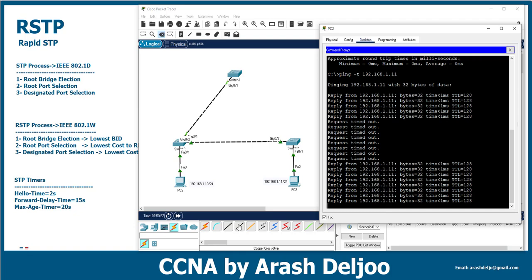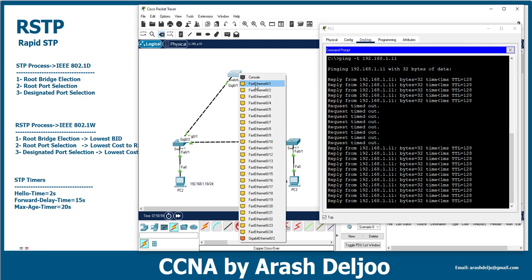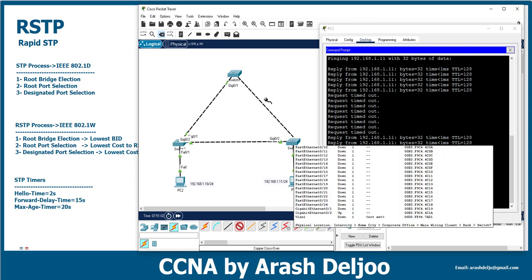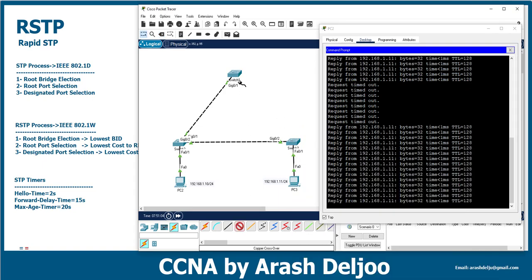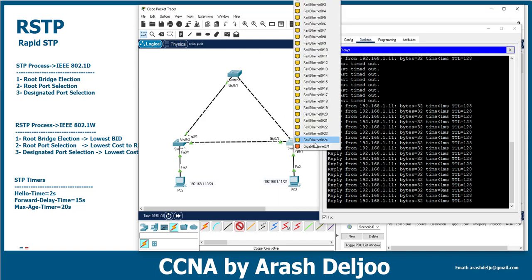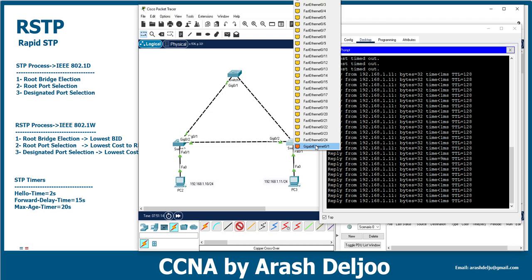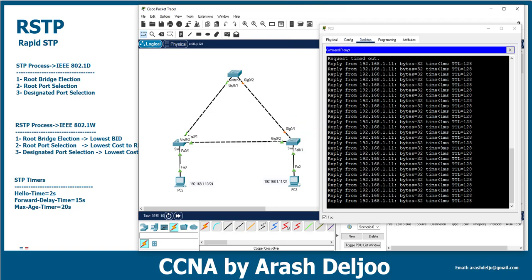Look here again, I'm going to add this link back. When you add this gigabit 0/1 link, for example gigabit 0/2 of switch 1 to gigabit 0/1 of switch 3, you will see that this ping is again tearing down, and after some seconds... Why? Because first this interface is blocked, and then this interface goes to the listening and learning states. Again, we need to wait 30 seconds.